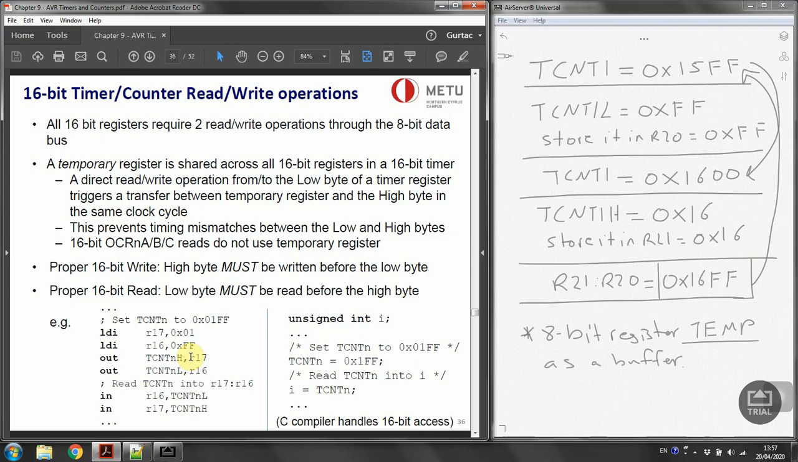So what is actually happening over there? The temp register is shared across all 16-bit registers in a 16-bit timer. So a direct read or write operation from or to the low byte of a timer register triggers a transfer between the temp register and the high byte in the same clock cycle. So this is the definition over here. Now, this prevents the timing mismatches between the low and the high bytes. So how is that going to work?